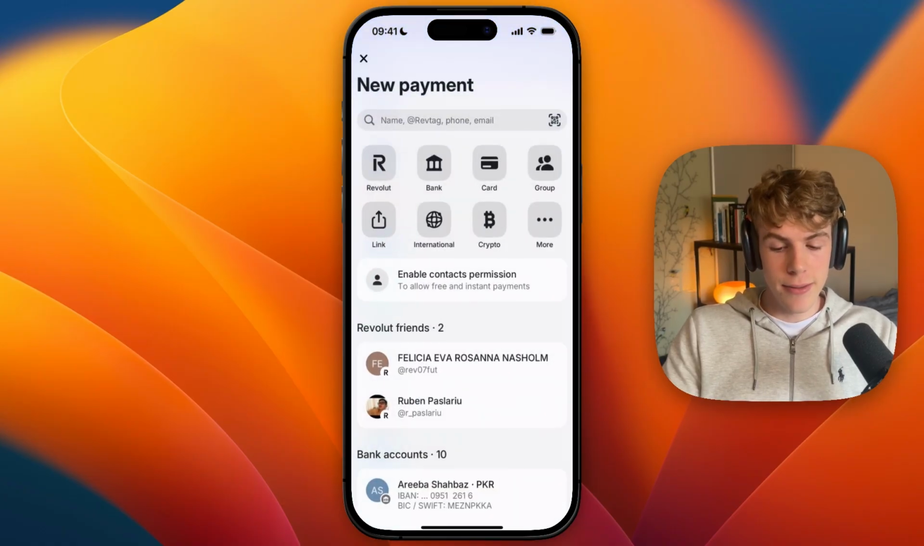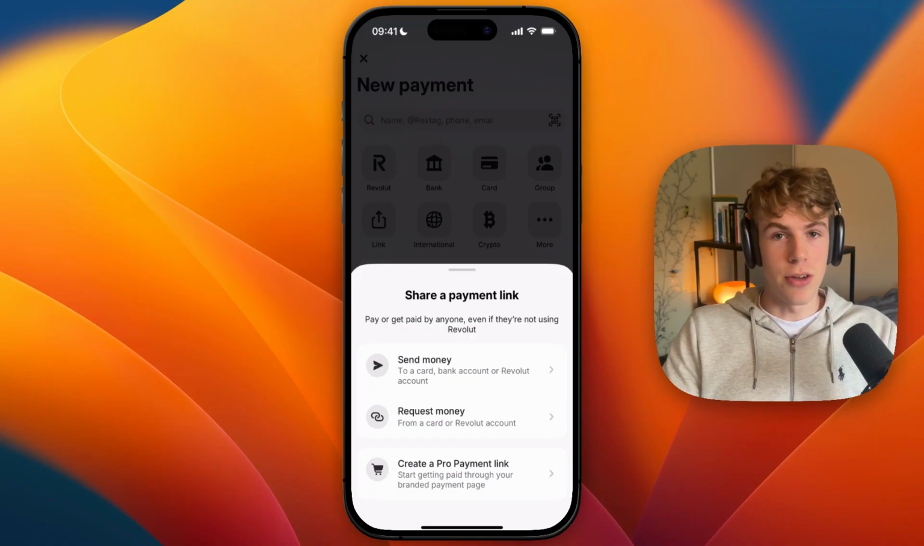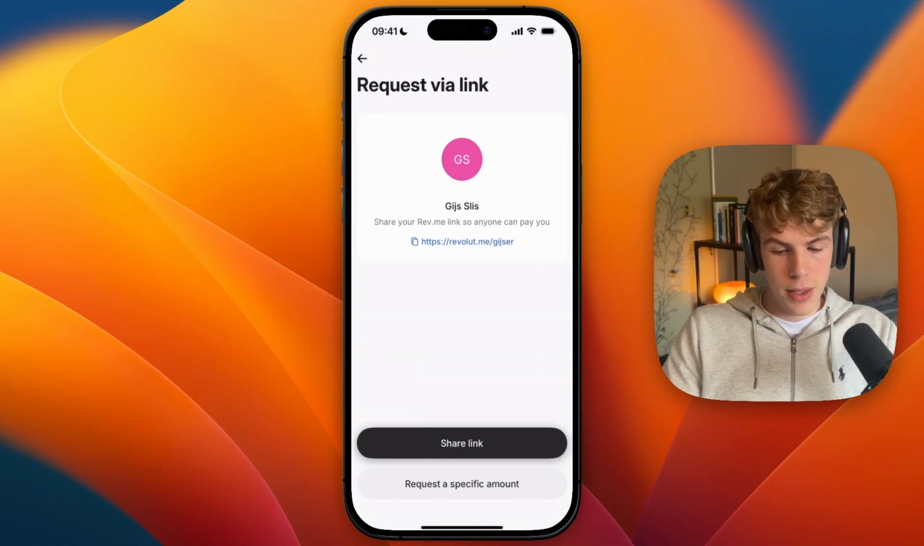So click on Link, and then you have 2 options. You can either send money, or in this case, probably you want to request money. So select Request Money, and then here you have your general links. So there the person can choose how much they want to send to you.